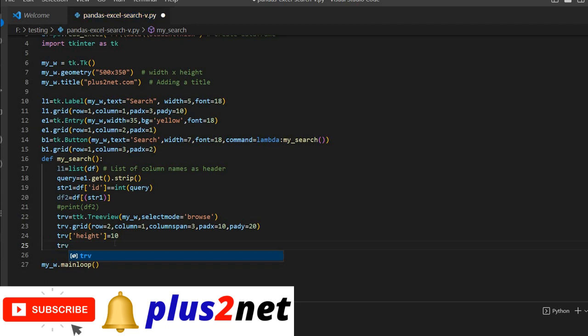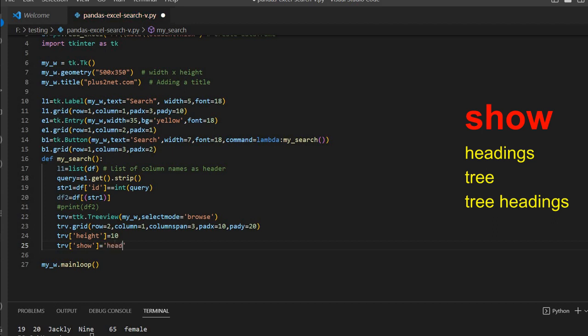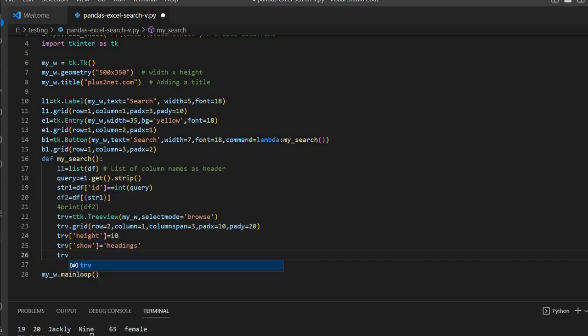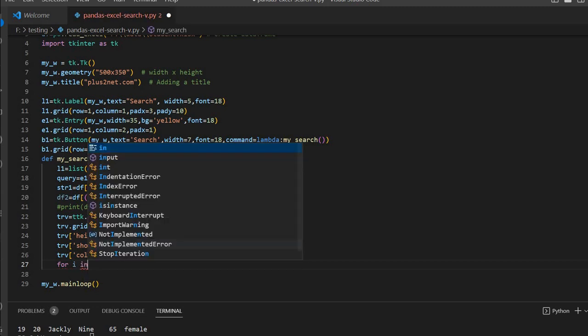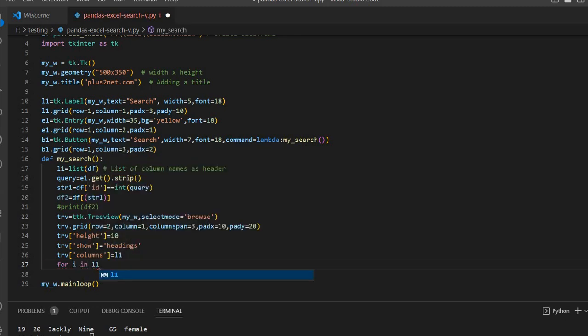Now trv, so now we are saying headings. Now column identifier: trv, what are the columns we have? Column identifier means columns equal to L1, or list 1. Fine. Now for I in L1, what is I here? In the list we have all the headers, so we are taking one by one header and adding it as a column header to our tree view.